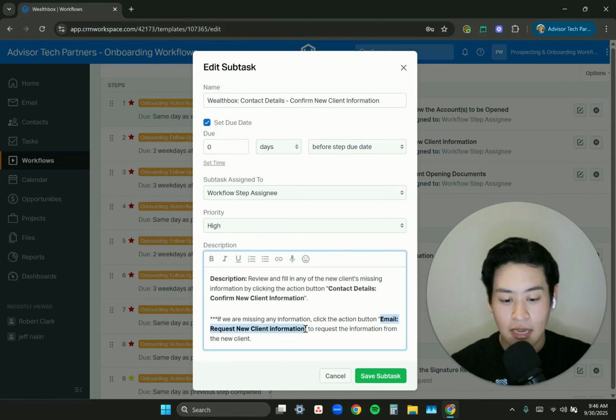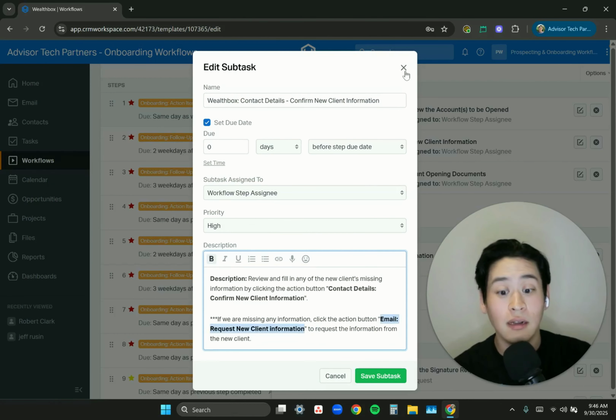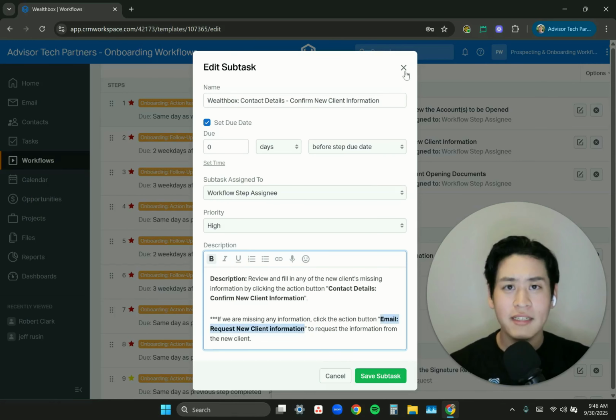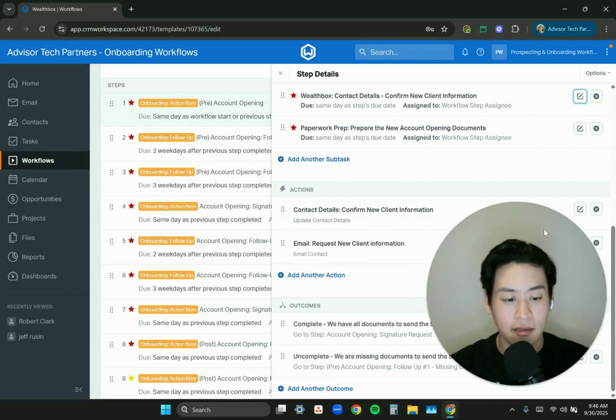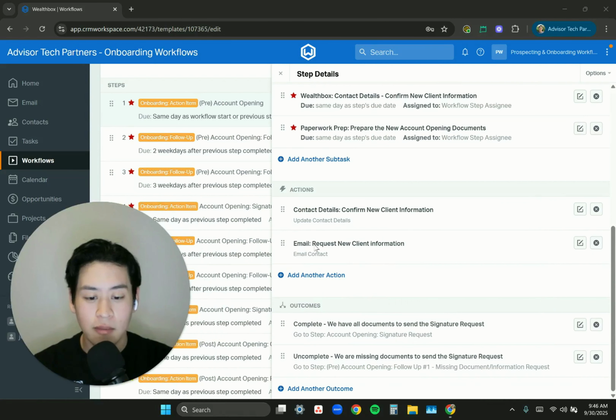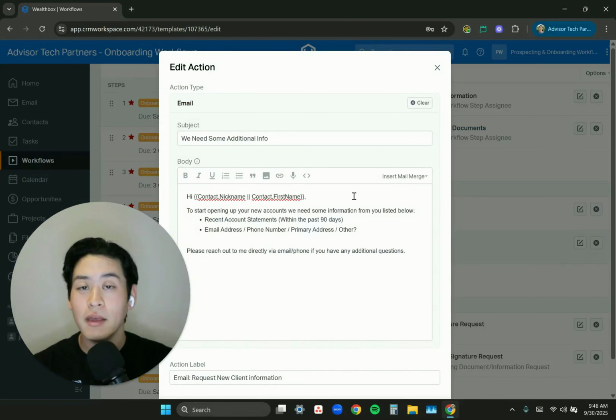So we actually have an email template to send out to the client to request new information that we're missing. So that, again, is going to be an action button here. So email request new client information. So if I pull that up, and if we're working through a workflow step, it'll actually show me if I want to do this variable here. So if we have the new client's nickname, or if we don't, then it'll default to their first name. And we just put some basic information here.